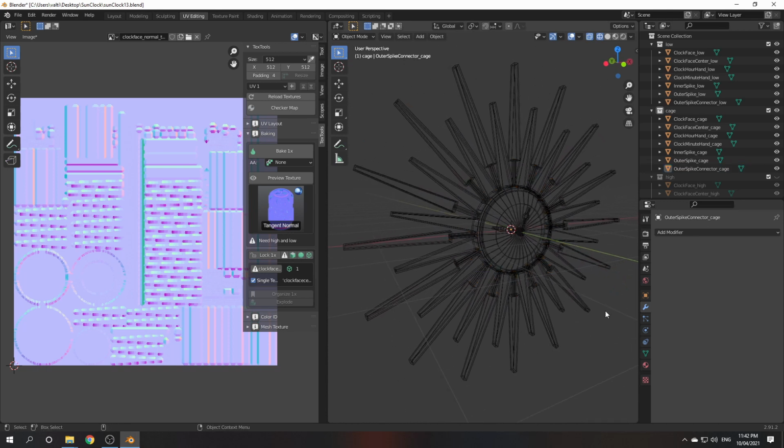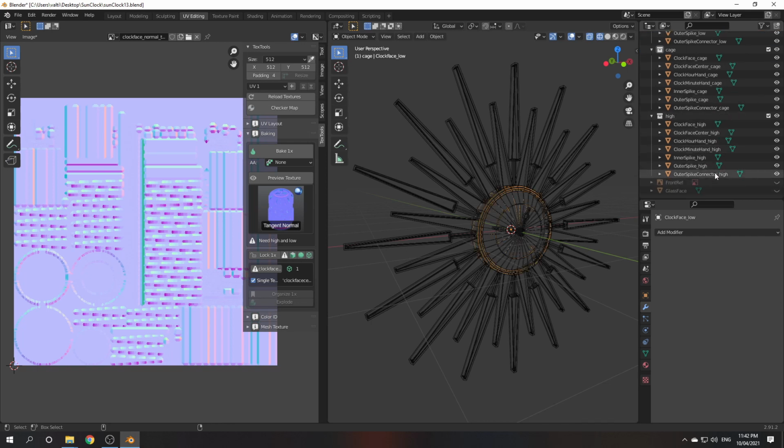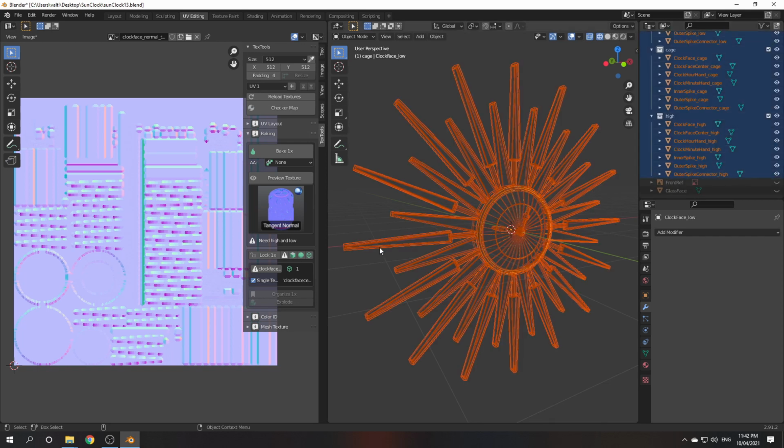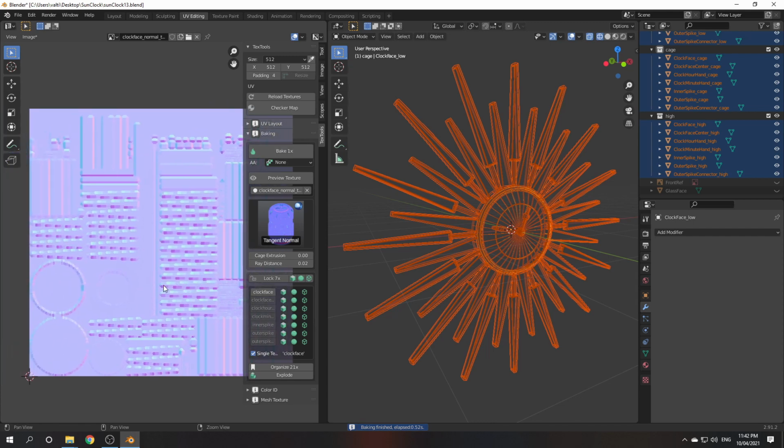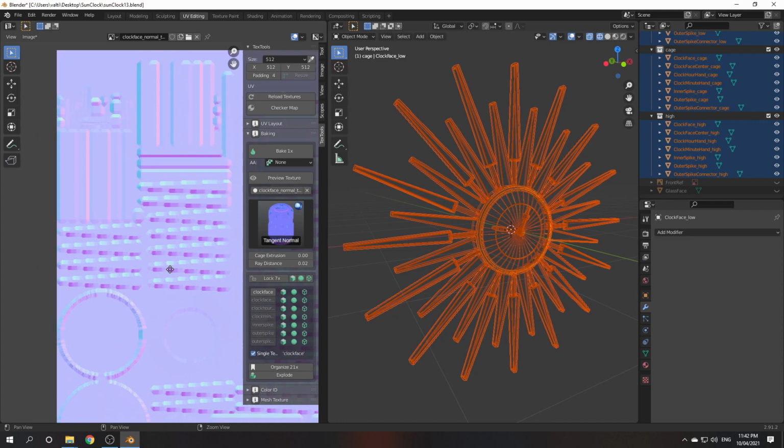Great. And now that that's done, we're going to show our high res again. This time, we're going to select everything, including our cage. We can see now, as well as the low and the high, we have this cage representation here. All we should do now is put our cage extrusion back to 0. We'll keep our ray distance about there, and we'll try baking now. Great, that looks really good. That's exactly the sort of thing we're looking for. So that cage has helped us a lot.